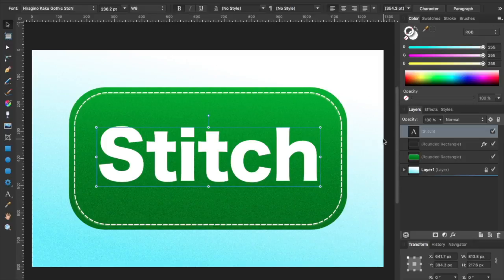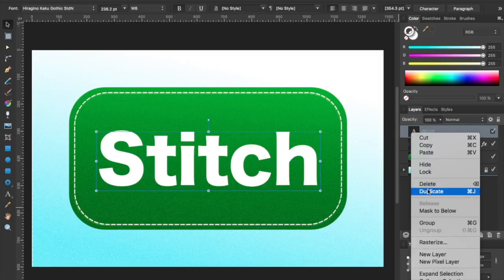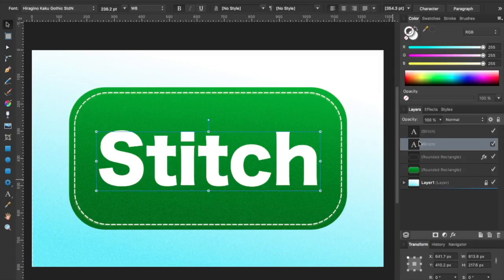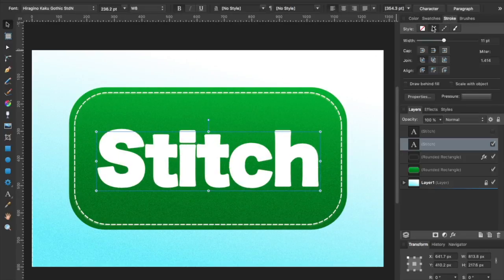Okay. Now, actually, I want to center that vertically as well. So there we go. I'm going to duplicate this layer. And for my background layer, let's go ahead and turn off the upper one. For my background layer, I am going to add back a stroke, but it's going to be a white stroke. So we're going to get rid of the dashed line, make it a solid line.